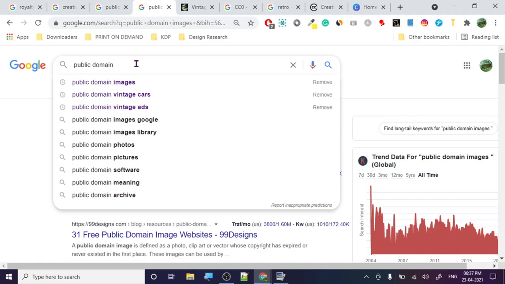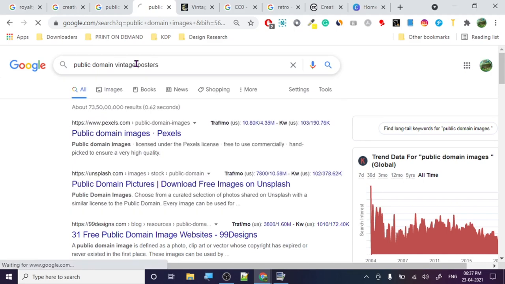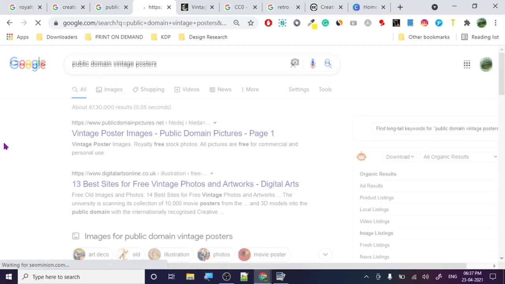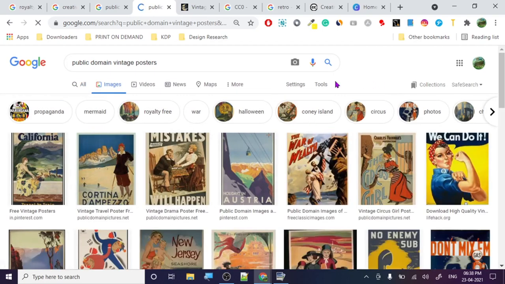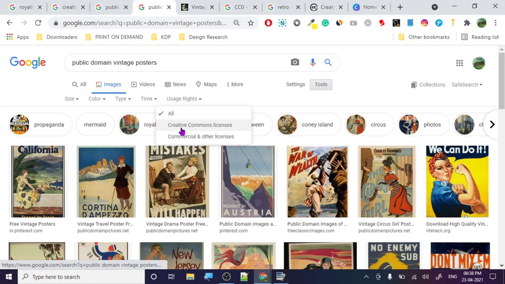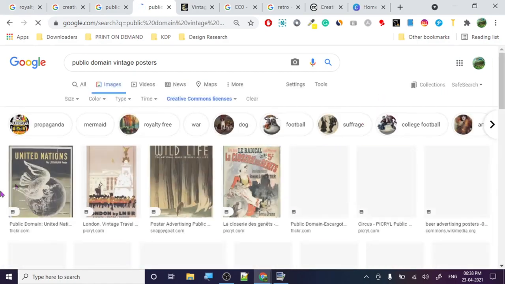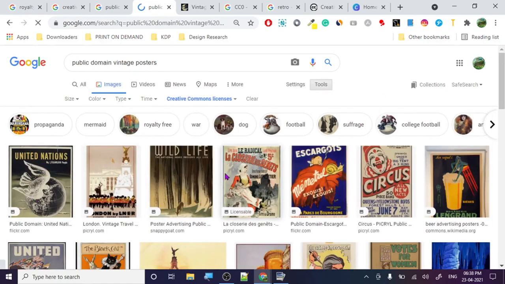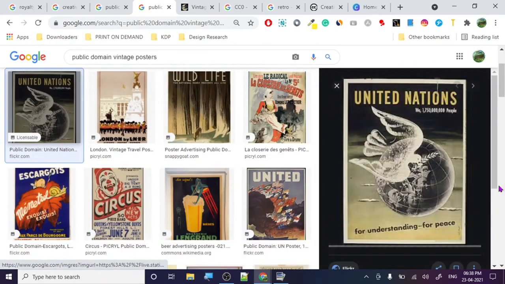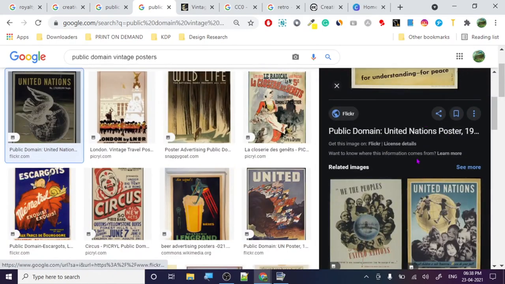So let's go for public domain. I like the vintage stuff, so let's just Google vintage posters. Let's check out vintage posters. Let's go on images. Let's search for the tool. Go for this, Creative Commons. So you can use these images directly, and you can always check the license if you have any doubts.